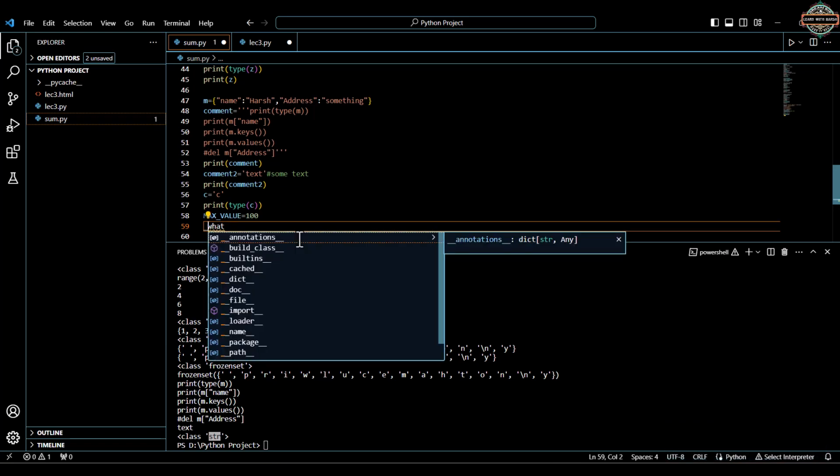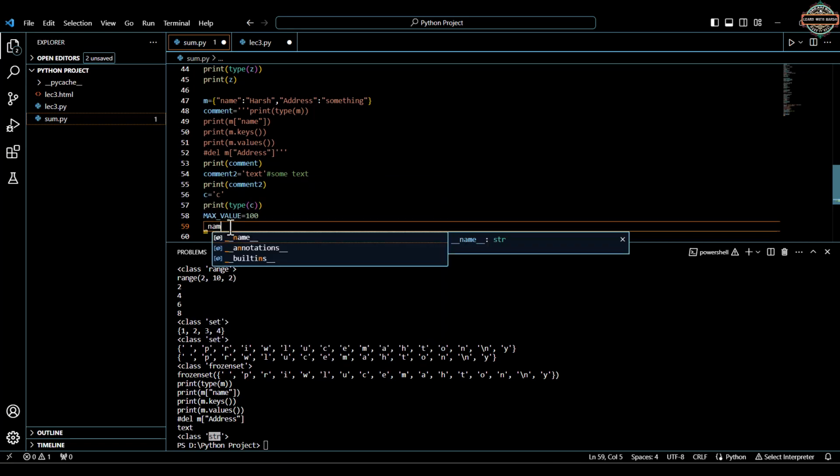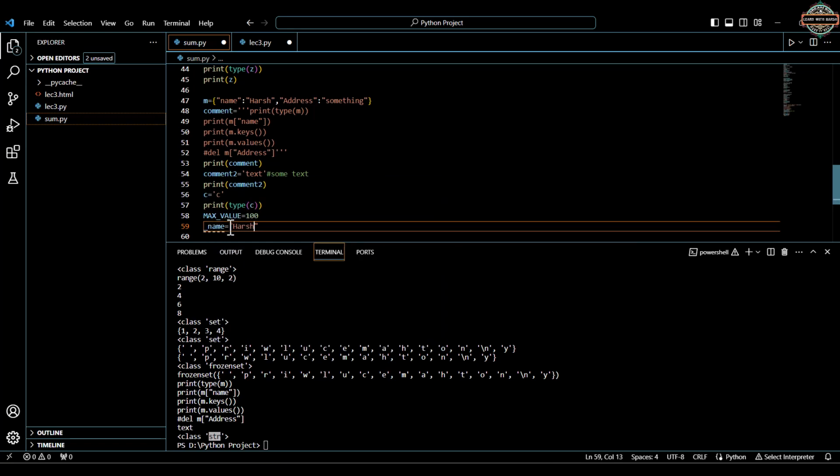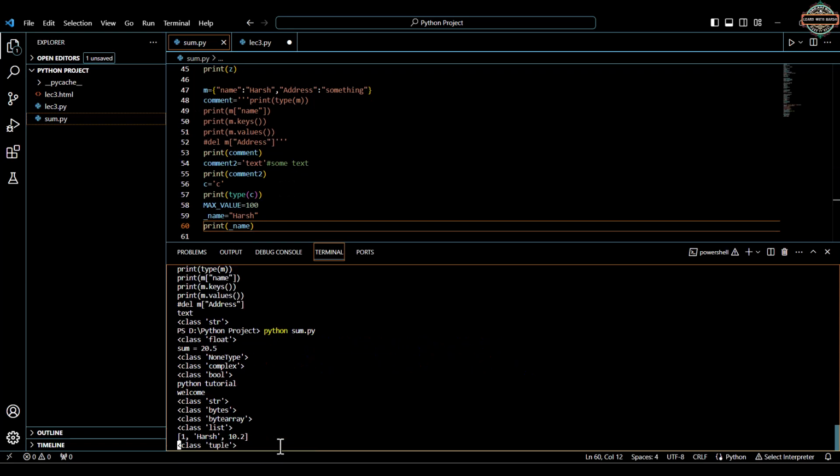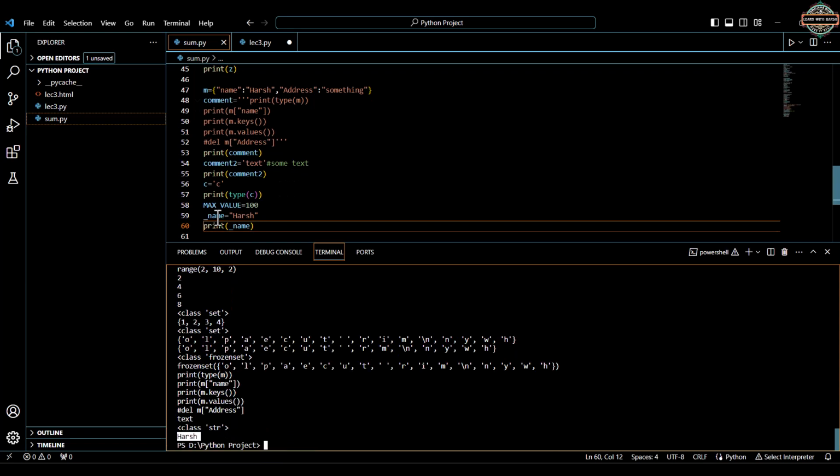But we can write like this, an underscore, and then I will say name equal to hers. Like that we can say. Okay, now let's print this name. Save it and then run it. You can see we did not get any error.